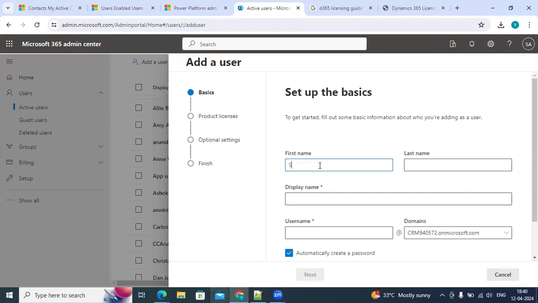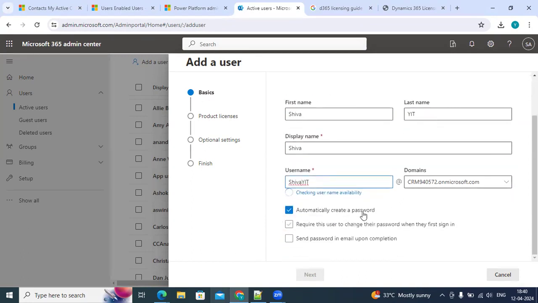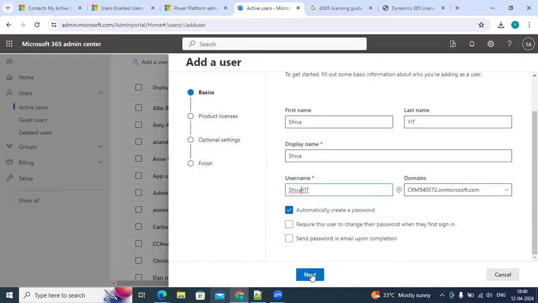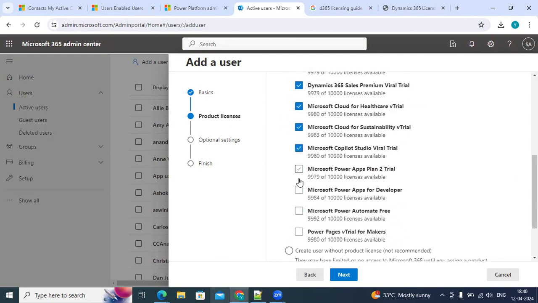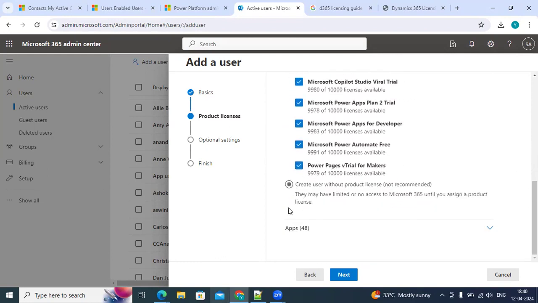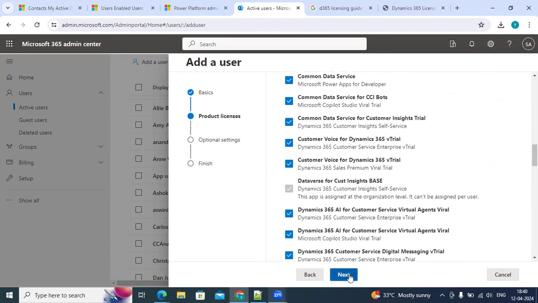Let's take Shiva IT, for example. Control X, Control V, display name Shiva IT. So here, for quickness, I'm creating another user. This time, I'm not going to provide the admin center access. Sorry, I'm providing all the licenses. The second step, as you know, is that we should provide the licenses, and all apps will be auto-selected. And click on next.